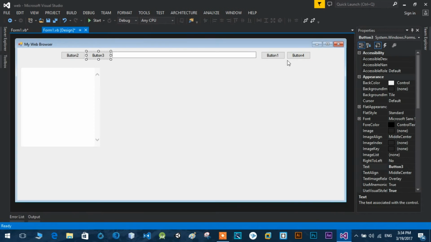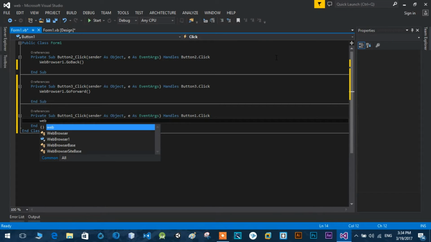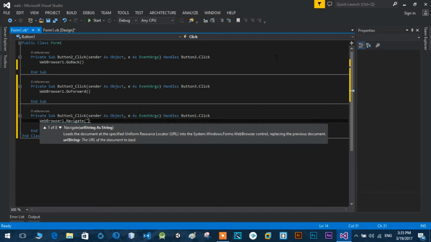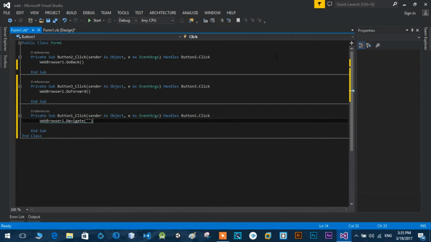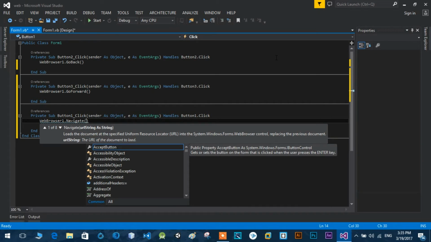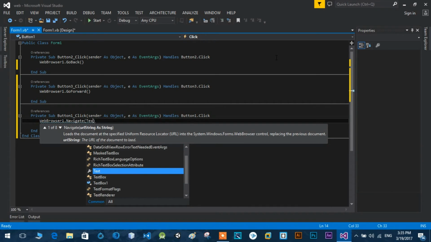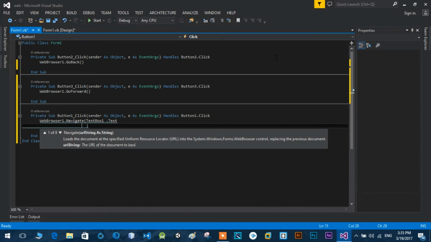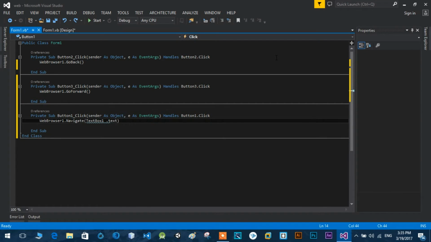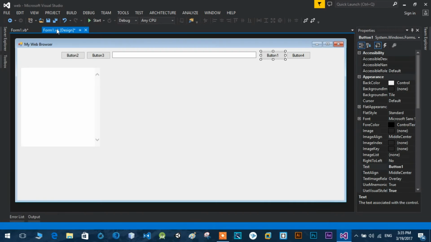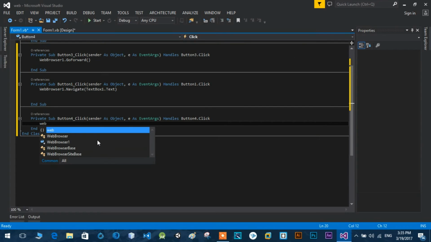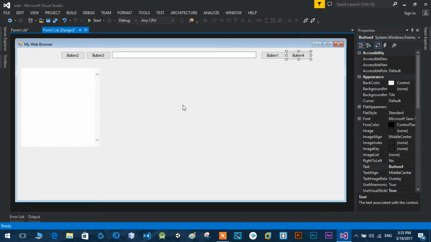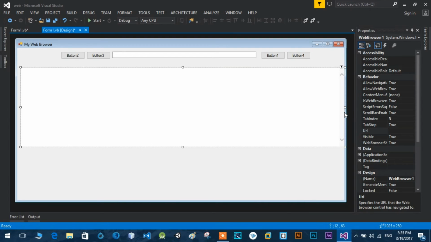And now over here, WebBrowser1.Navigate. Navigate is the function, and in this we'll be giving the URL over here as a string. So instead of that, the user will be entering the URL in a text box. So I'll be giving the text from the text box over here. And now last, the web browser refresh button, dot Refresh. Now I'll be just resizing everything and make it look good.